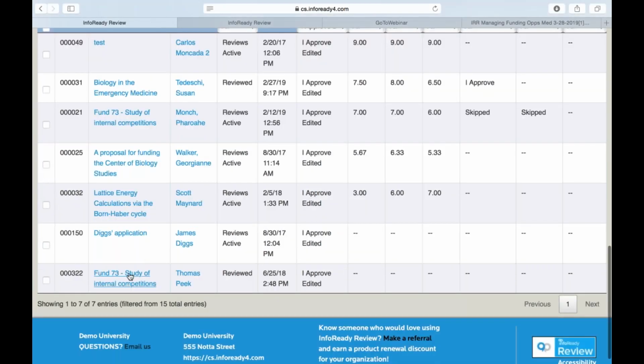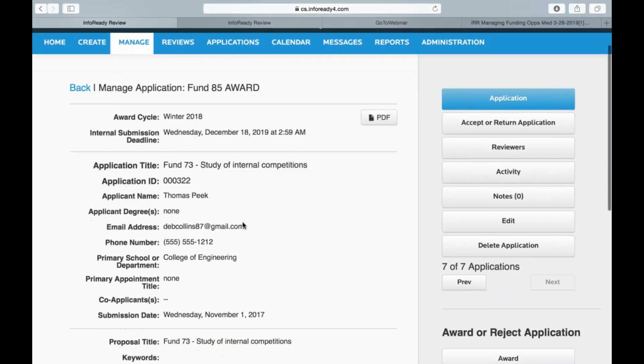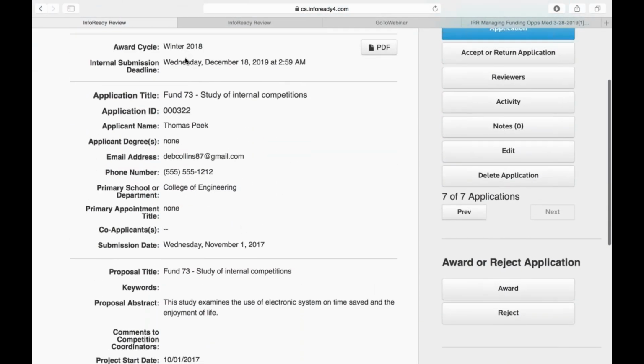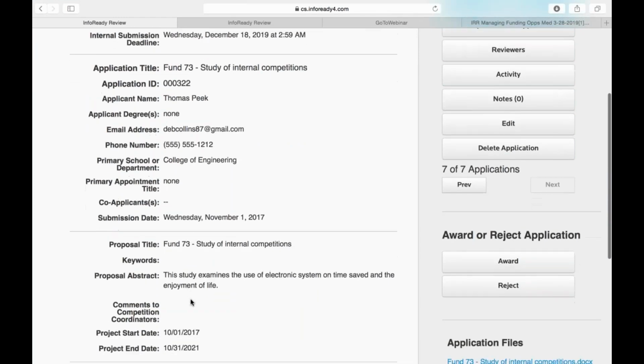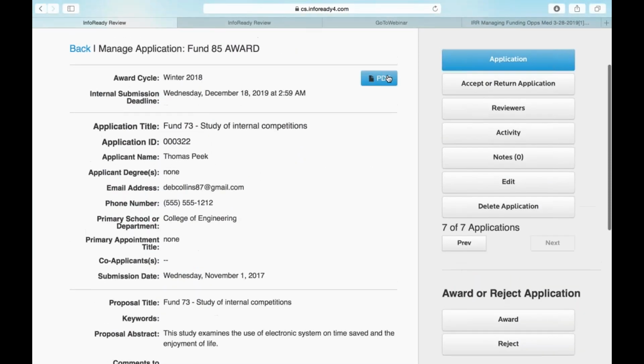I can also dig into the proposals themselves. So I'm digging into Thomas Peak's proposal now. So right off the bat, I can see all of the information that we asked Thomas to submit as part of his application form. I can see the application files that Thomas submitted either individually, or if I click PDF, it'll collate everything for me.